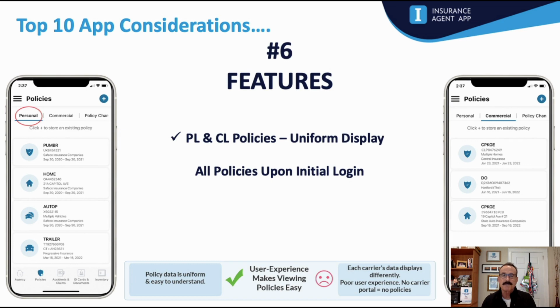Number six, features. We're going to spend a little bit of time on this. The first is of the features. A good app should have policy data displayed in the application for both personal and commercial lines, and we have that. Upon login, all policies are displayed for both personal and commercial.